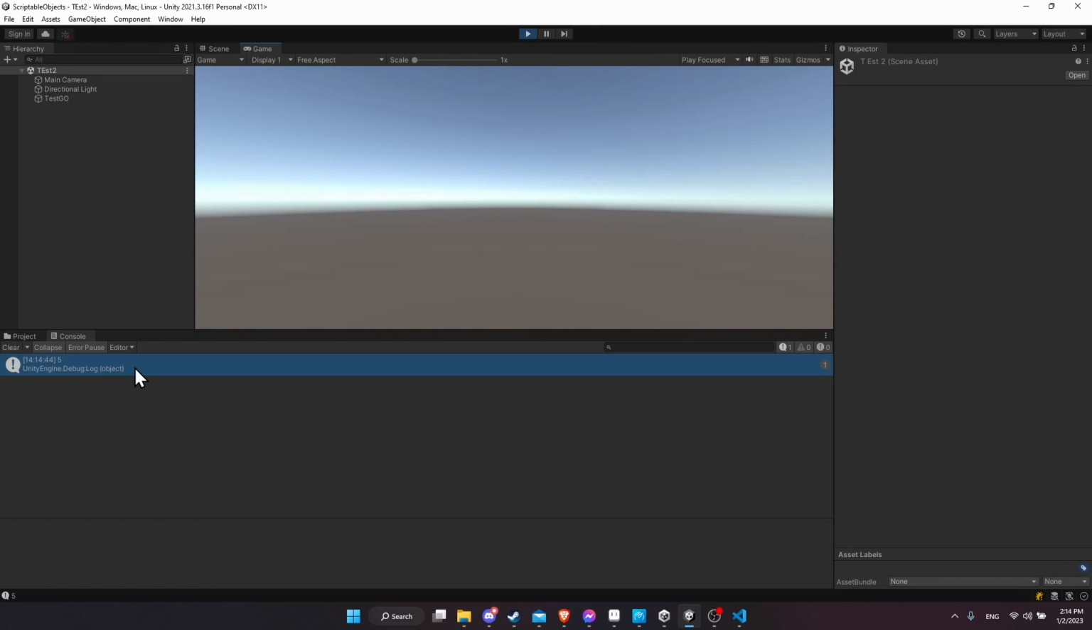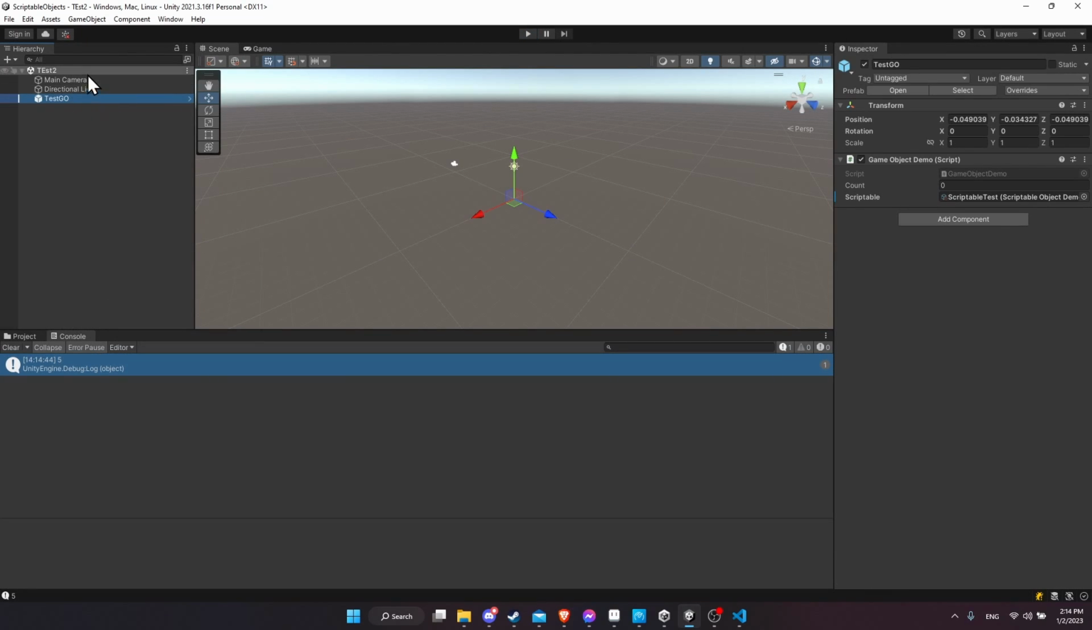So initially nothing happens, and then 1 second occurs, and we get our debug log message to pop up here. So that's the correct number of times because this is the test2 scene, which only has one test GO object, and that means the script only runs once. So that's pretty much a rundown of the differences between GameObjects and scriptable objects.